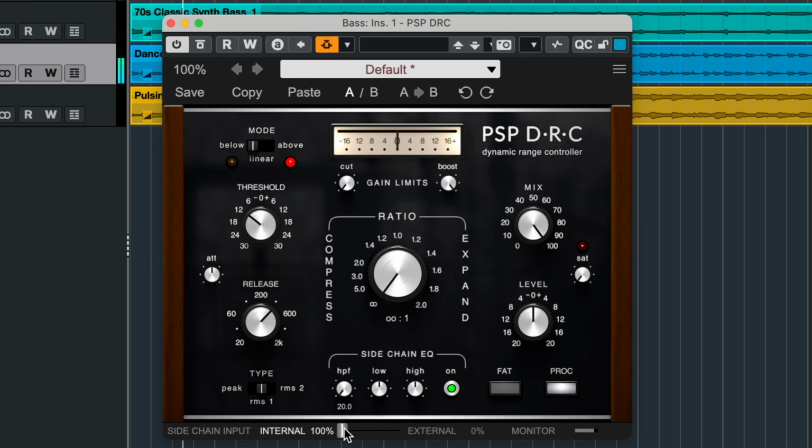PSP DRC provides advanced sidechain features and external sidechain support. You have a dedicated sidechain EQ section with a high-pass filter, a low shelf, and a high shelf. This lets you precisely shape which frequencies trigger the dynamic processing. You can also mix internal and external sidechain sources, and even monitor the sidechain input to hear exactly what's driving the processor.